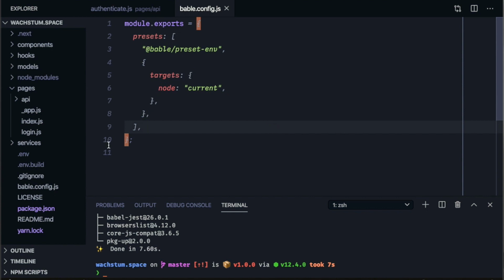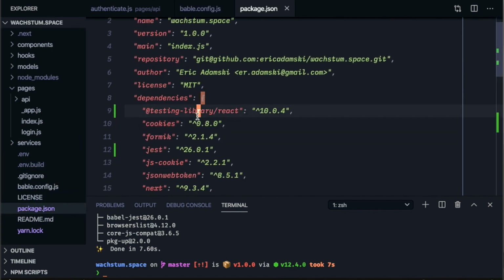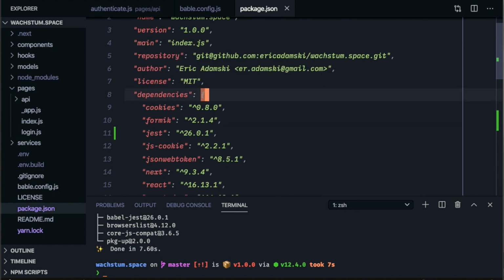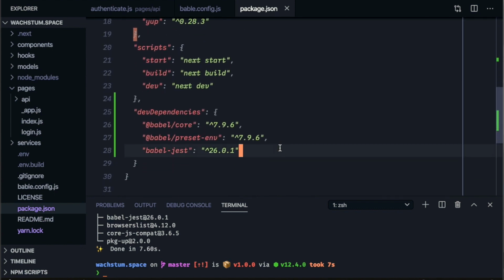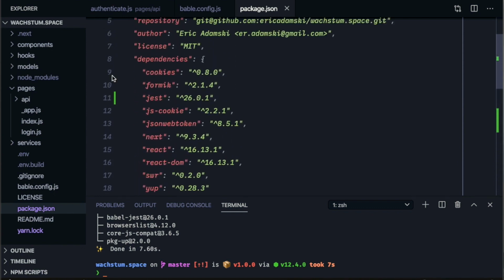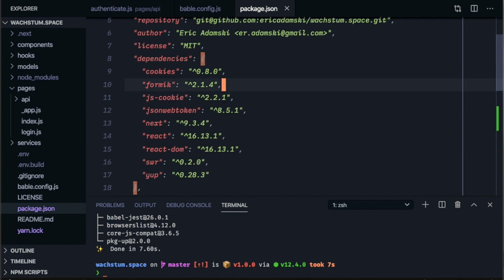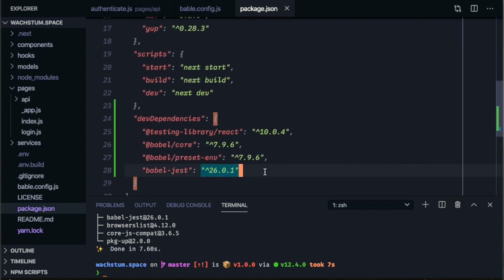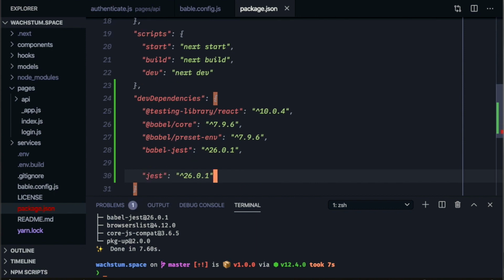Okay, and then open up our package.json file. We're going to fix a few things in here. First of all, this is not a dependency. This is a dev dependency over here. It'll have to go at the top. There we are. And the other one was Jest. Here it is, Jest. That is also not a dependency, that is a dev dependency. So let's add that in the bottom here.